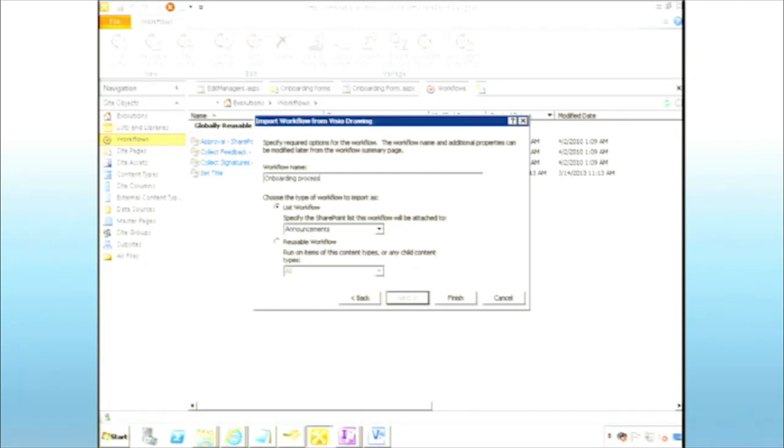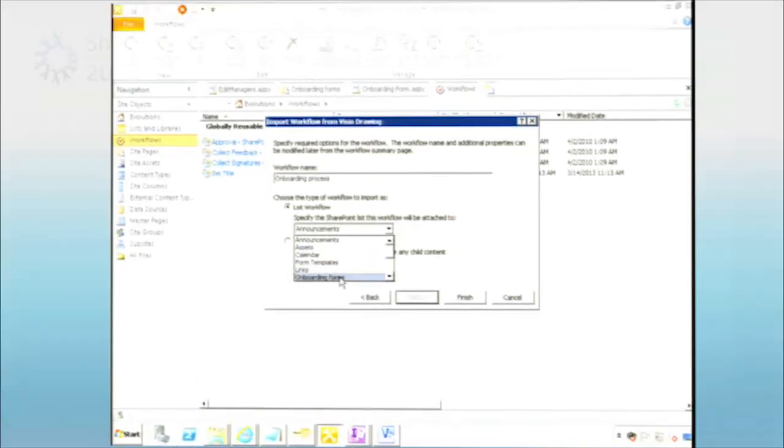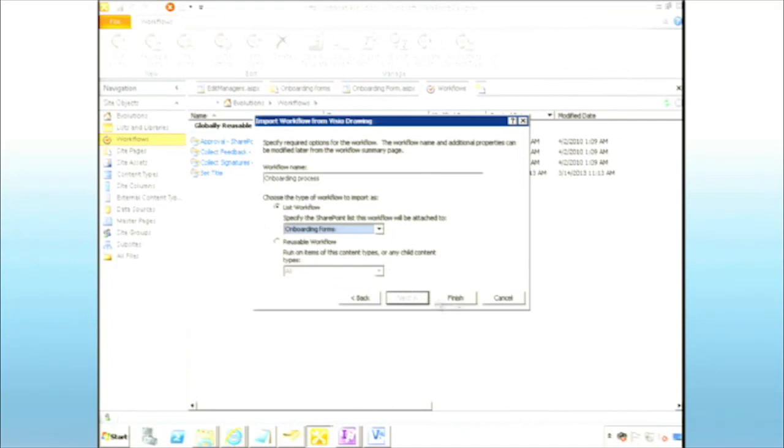Generally, for your users, you might not want to call it that because they would ask, what is an onboarding process? You want to make it something that's understood by them. But that's a workflow. You can make it a list workflow or a reusable workflow. We're going to make it a list workflow because we want to attach it directly to the onboarding forms library. And that's correct so far. Finish.